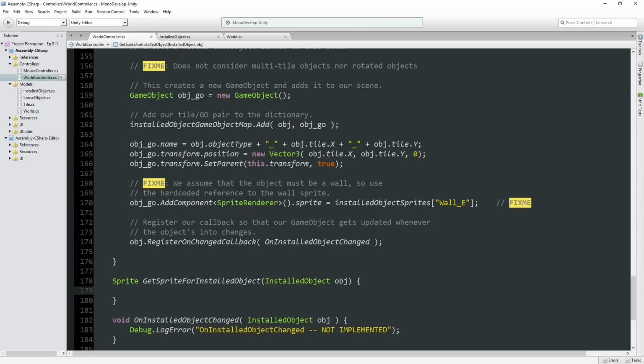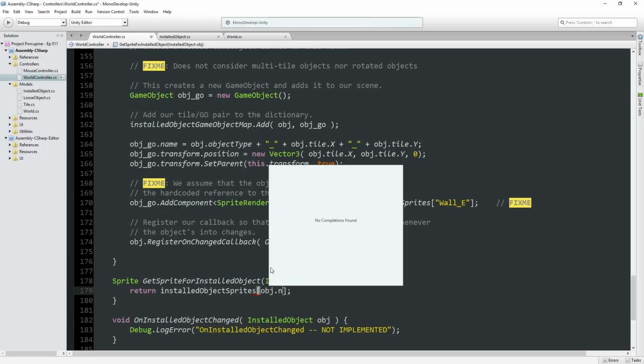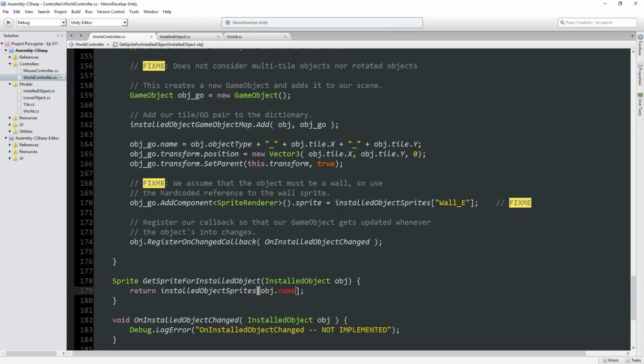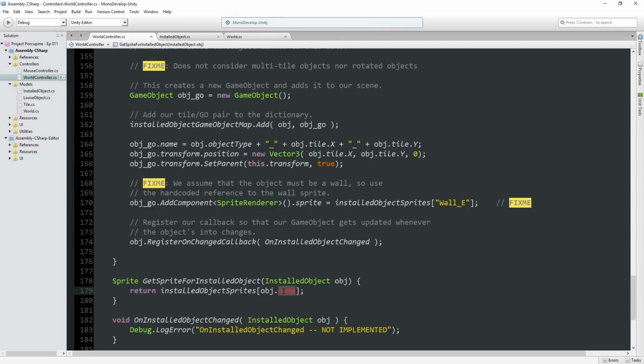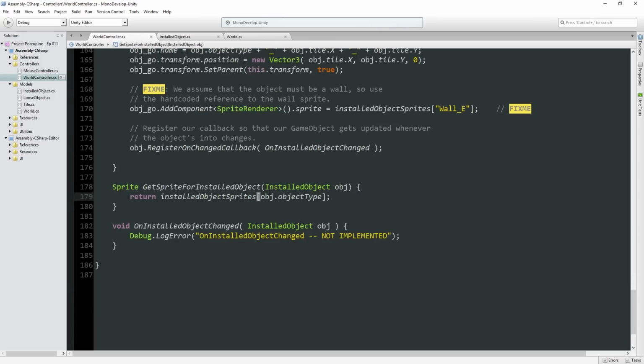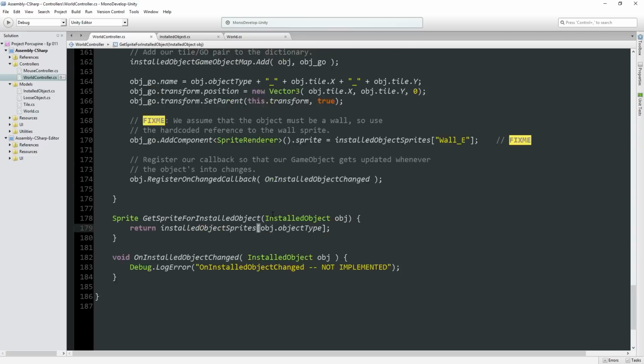That is not entirely what I want. So what I was going to do here is just say something like return installed object sprite and then obj.name. This is usually going to be correct. Installed object, is it protected? Oh, object type. It's not name, it's object type. Right, basically like this. Which is going to work for a lot of things.